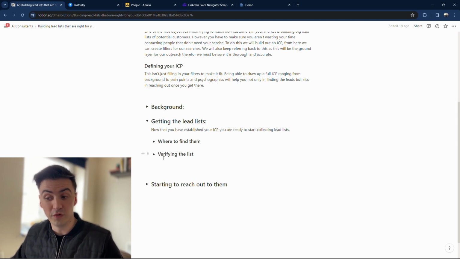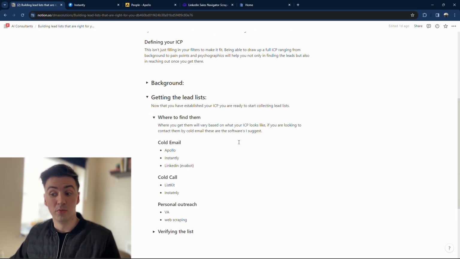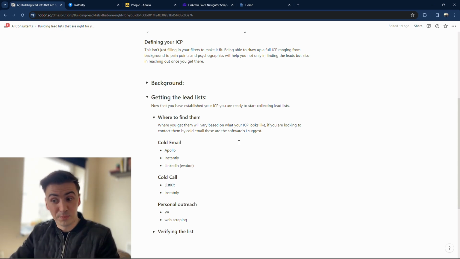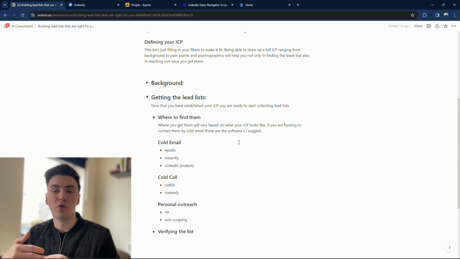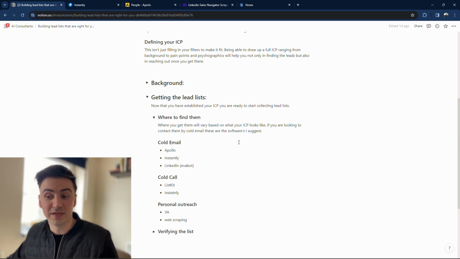Once you do this, we can move on to figuring out how to get the lead lists depending on what your ICP looks like. And this will be different for everyone, but I'll go over a quick list of options depending on the outreach. So getting the lead lists, firstly, where to find them. Your ICP will clearly point you in a direction, which will be cold calling, cold email, personal outreach, or private messaging. There's only 2 of those you can really do at scale, and that's cold emailing and cold calling. The personal outreach, which would be through LinkedIn or through messengers, would be at a much smaller scale, but it might be the best route for you. So let's quickly go over where you can find them.